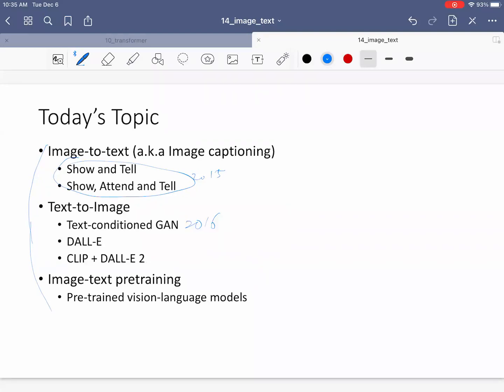In the Thursday practice session, you will be implementing Show, Attend and Tell, so please pay attention to this especially. All the others are mostly for introduction, so you can get more familiar with how things are happening in the vision and text domain these days. Especially, we're going to touch upon DALL-E 2 as well. We've spent some time on diffusion models, so it would be a waste if we don't talk about DALL-E 2, at least at a high level.